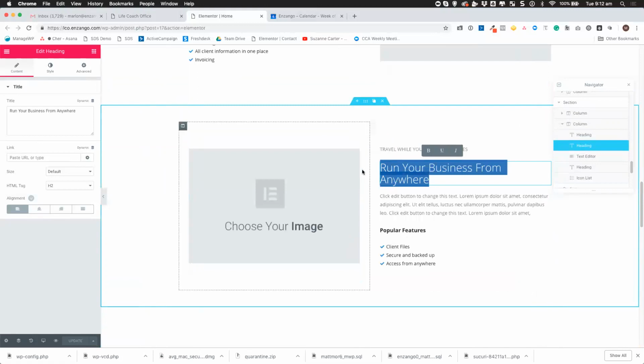I don't promote that I've run my business from so many different countries as much as I should. Yeah, you really should, because that's why everyone wants to be a coach now, so they can do that. Yeah. So this is where we're really promoting that: run your business from anywhere. Yeah. And client files secured and backed up, accessible from anywhere.